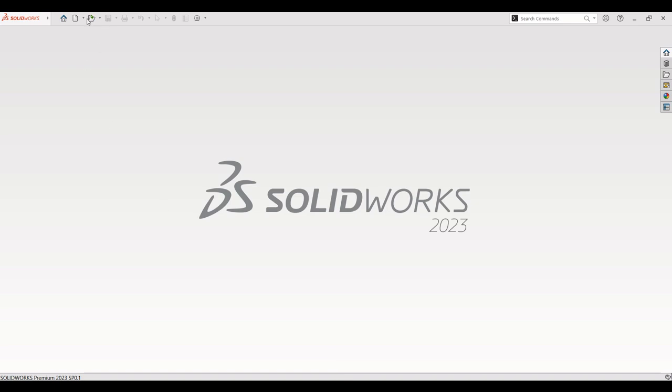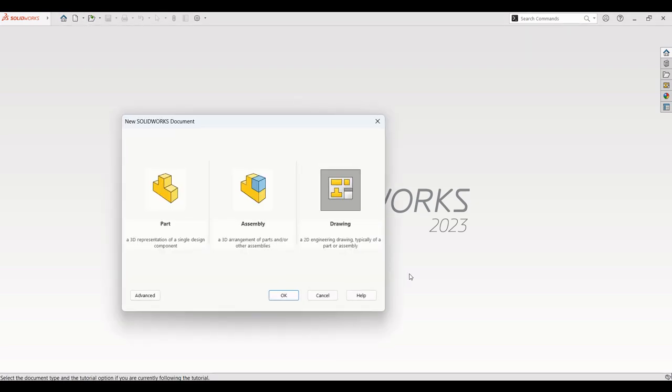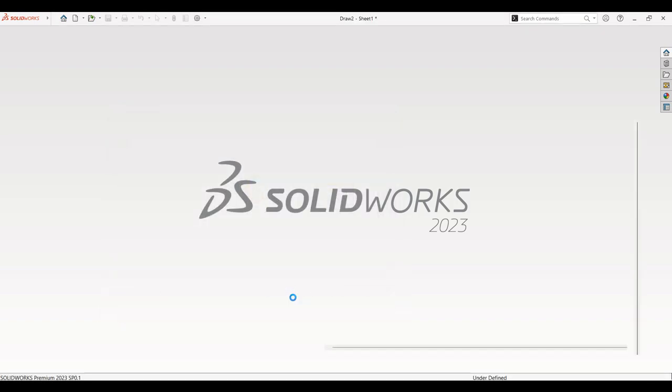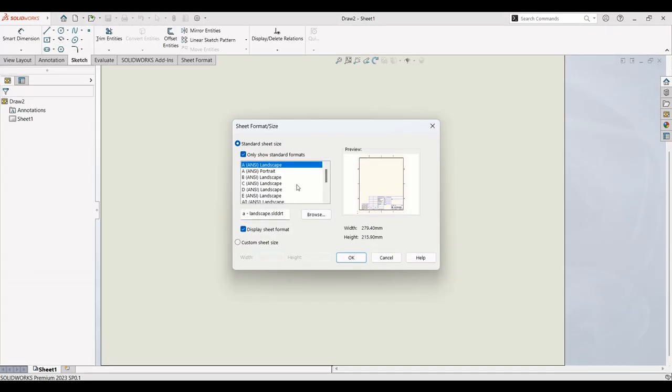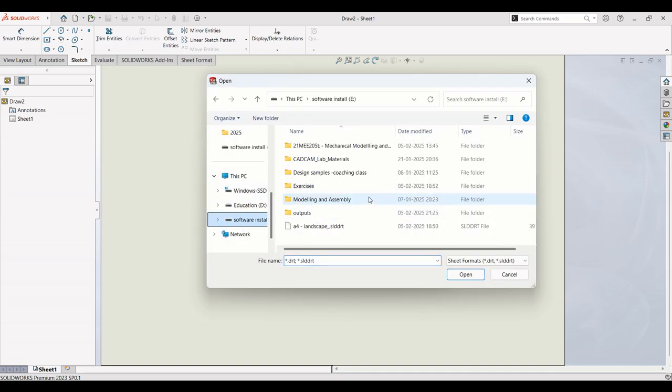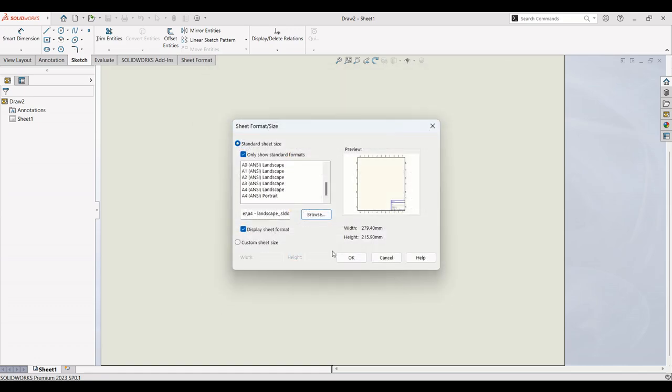Open SolidWorks and click on new, open drawing module. Click OK. So first thing is it will ask you to select a standard paper size, a standard format for putting the 2D diagram. So here you can see a lot of standard formats are available. You can select any one of these based on your requirement. I'm having my own sheet based on my requirement. I will post a separate video on how to make a sheet based on our requirement.